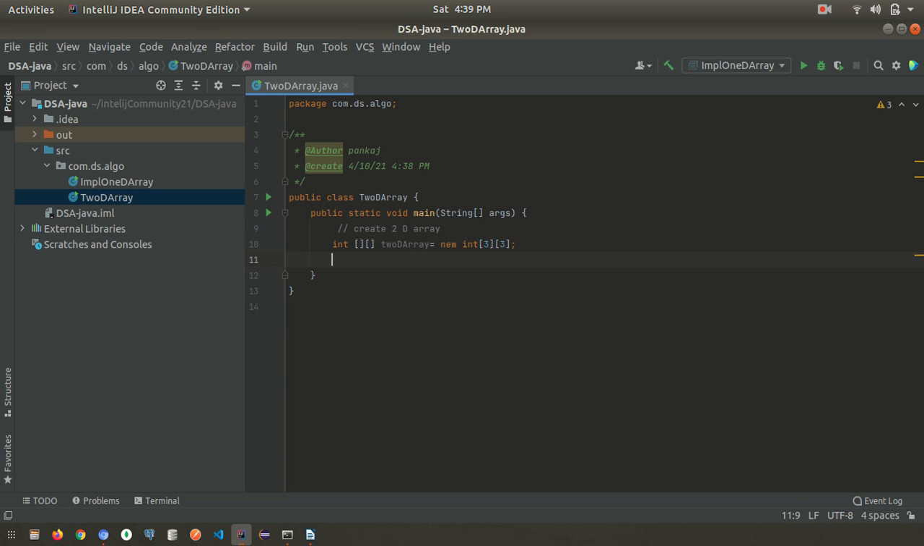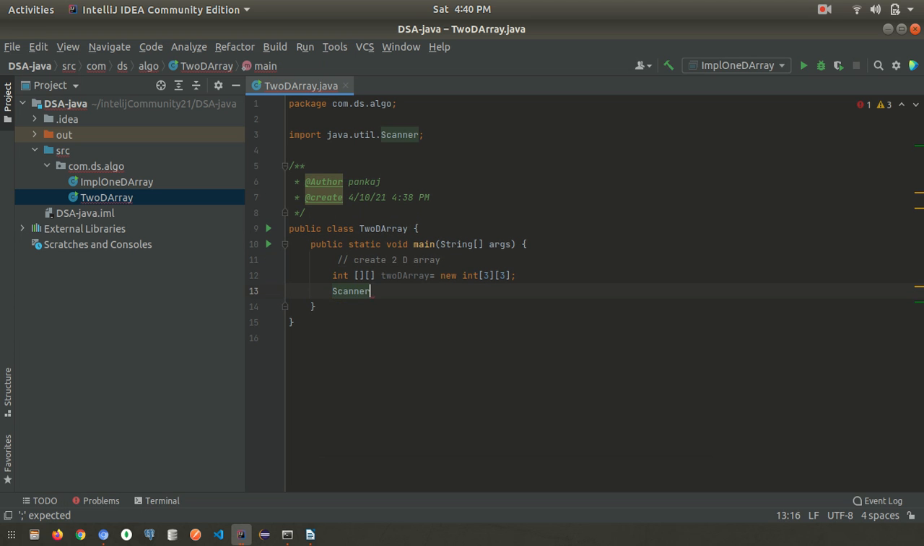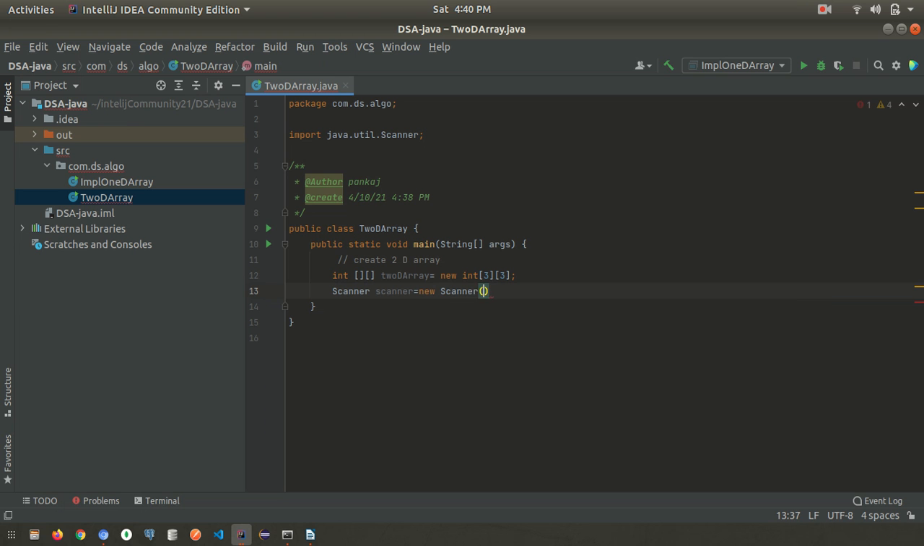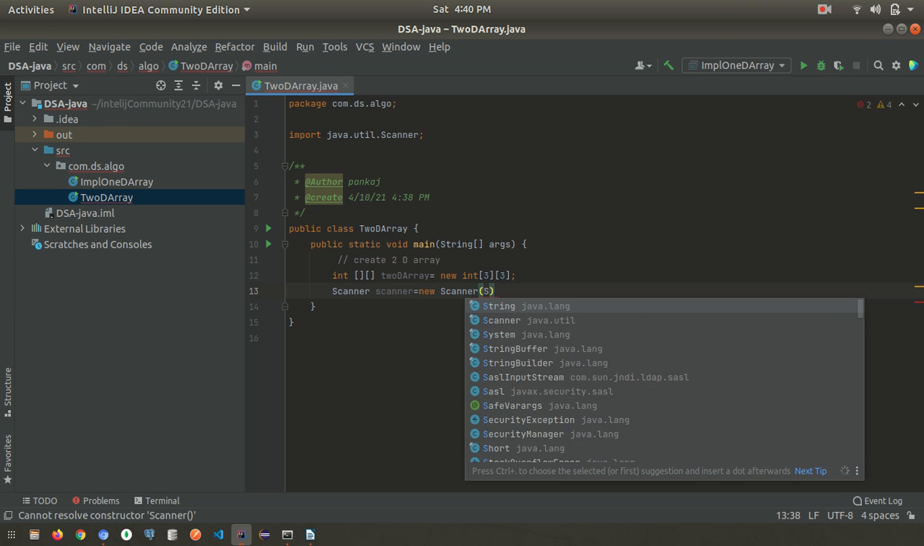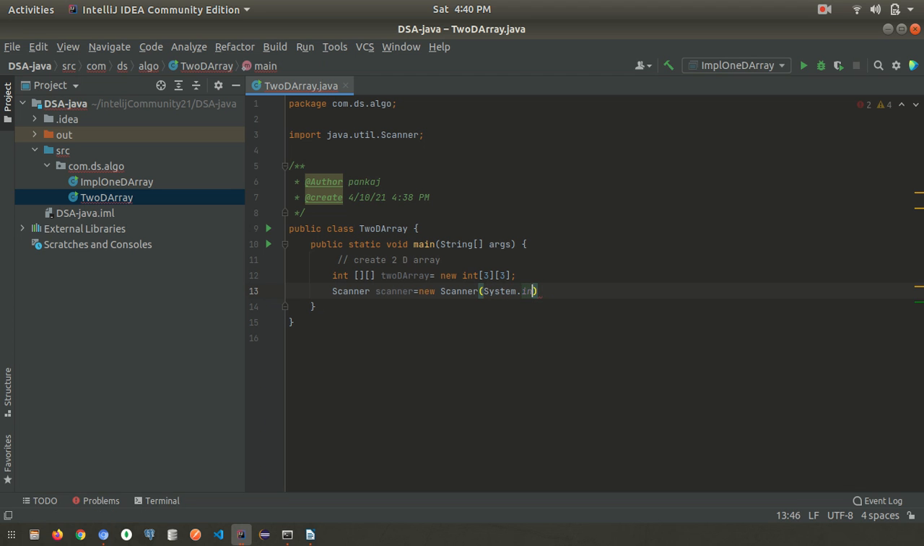If you want to store data in this array, we'll read data from the user. How will we do that? We'll call the Scanner class: scanner equal to new Scanner, taking System.in as an argument, and semicolon. So the array is already created.